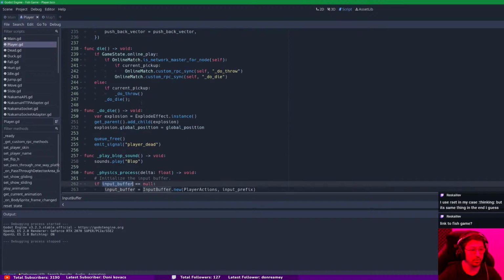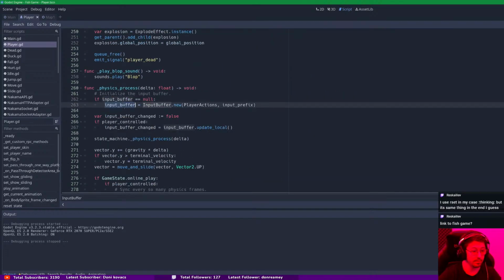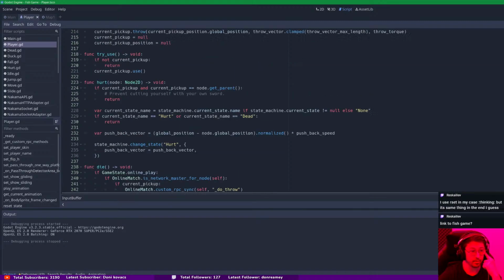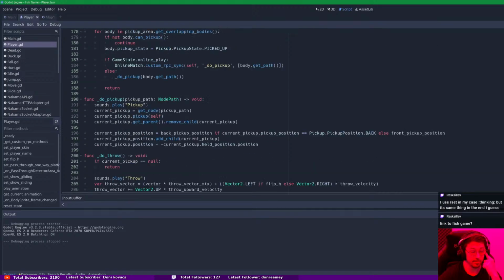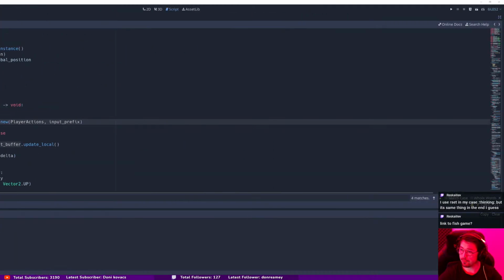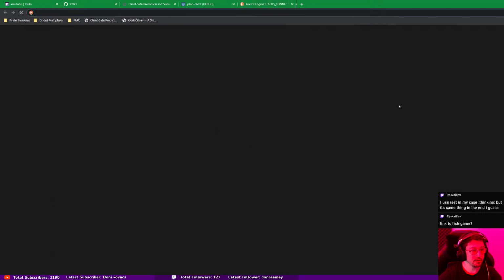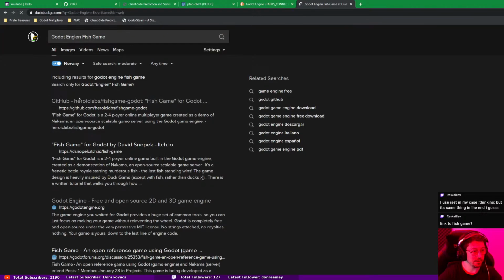So I don't have to do an if master do this or else do that. I just run the keys that are stored in the input buffer on the other nodes, and that way I don't have to worry if it's a master or not, which is a great idea. If this is going to work in the long run, I don't know. I can link to the fish game, sure. Let me find it. Give me a second. Godot Engine fish game. I had a typo there, but here it is.